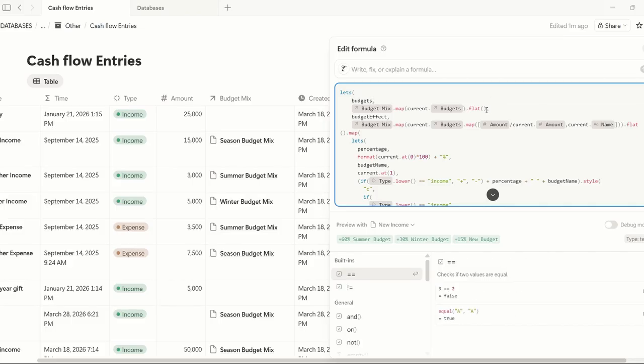So by using the flat function here, we are flattening all the list of lists into a single list of all the budgets for all the budget mixes that the transaction is having. But technically speaking, the transaction can have only one budget mix, so there's only going to be one list inside the list, but we need a flat function anyway to flatten out the list. So that is budgets. Next, we are having the budget effect.